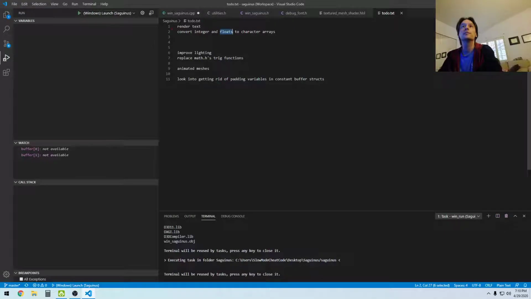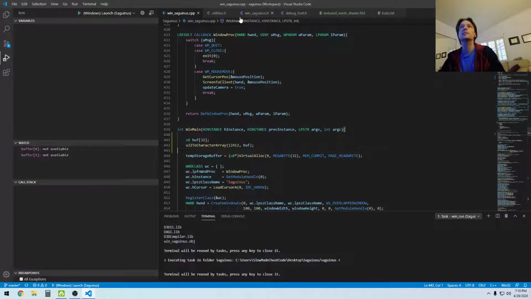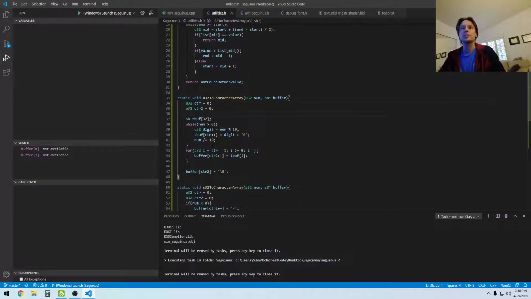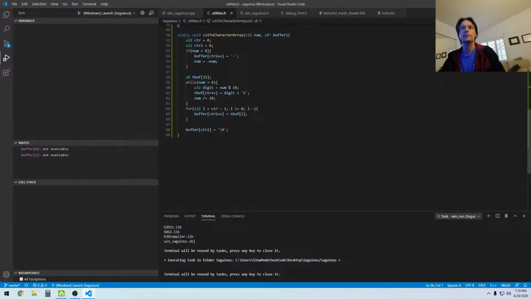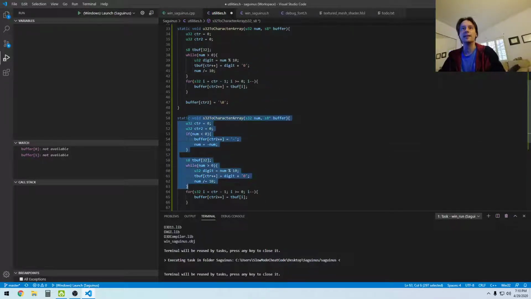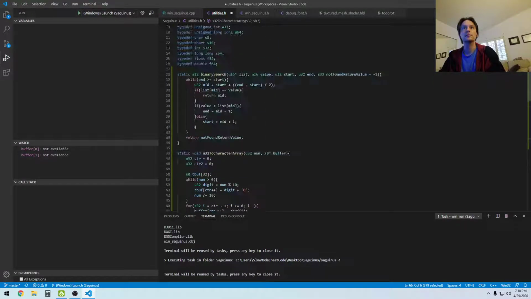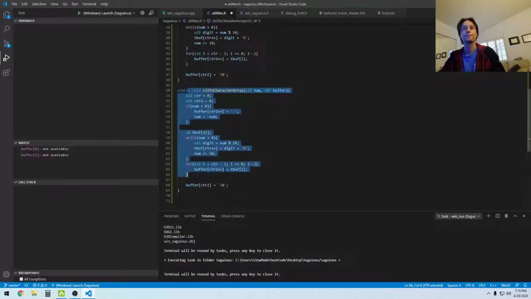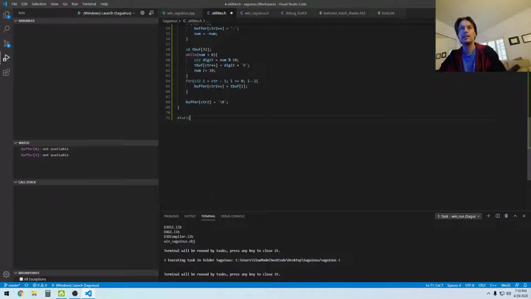Where's my to-do list? So, convert integer. All right, so now the float. Do I have time? Yeah, I'm going to put a little bit of time into trying to make a float into a character string. I think it'll be easier now that I have these functions. So, static void f32 to character array. It's going to take in the float for the number and then the buffer.